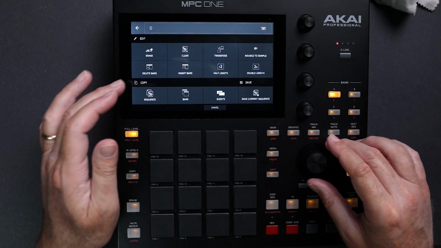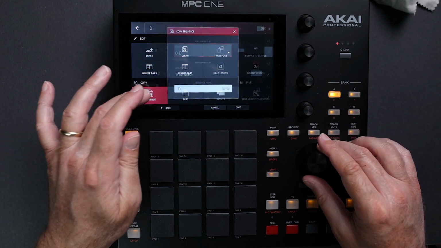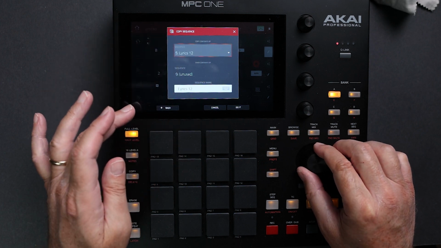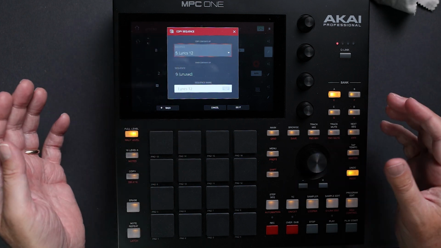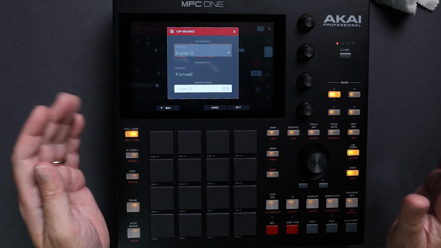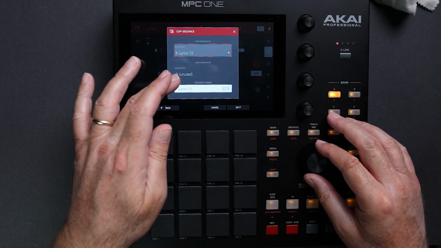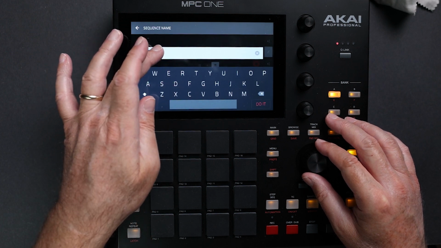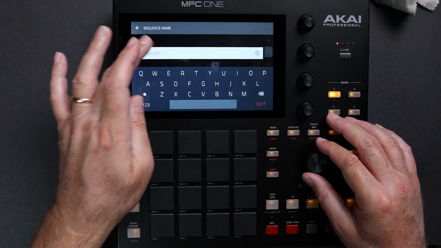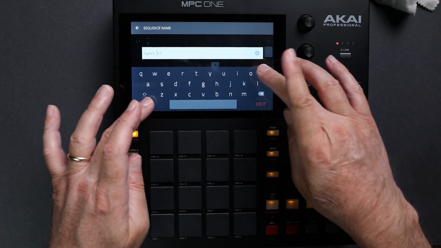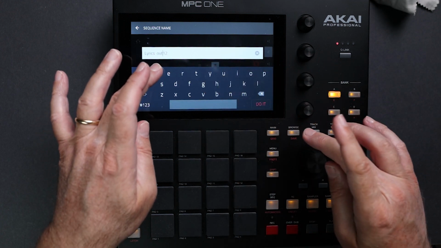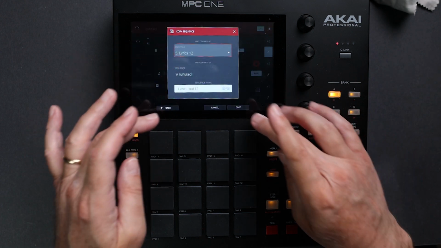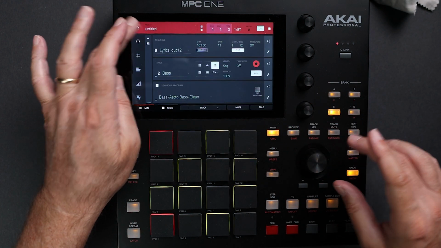So this is just a 12-bar blues. So let's steal an entire sequence. Let's steal the lyrics 12, because it's just lyrics, and then the 12th bar is different. It's an out. And let's call it lyrics out, so we know it's the end. Lyrics out 12. Okay, let's steal it. Do it. Let's go check it out.